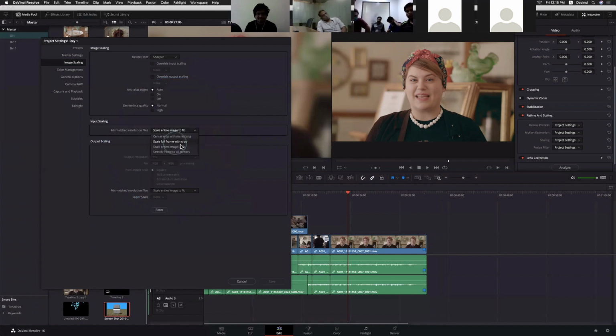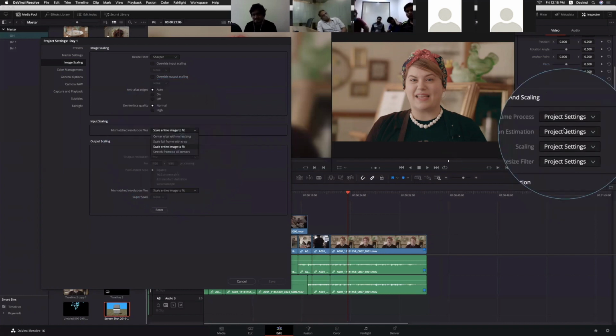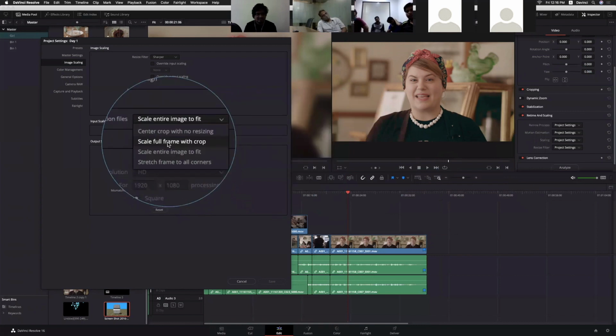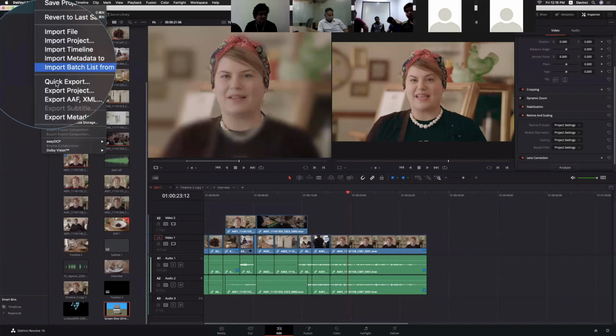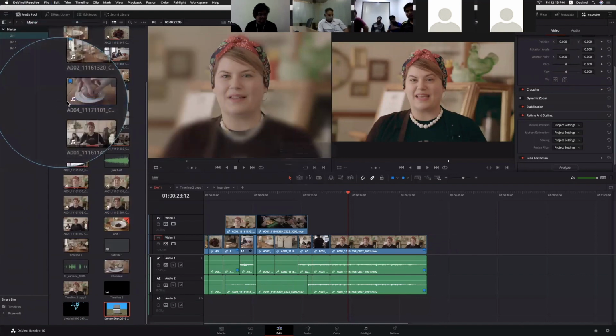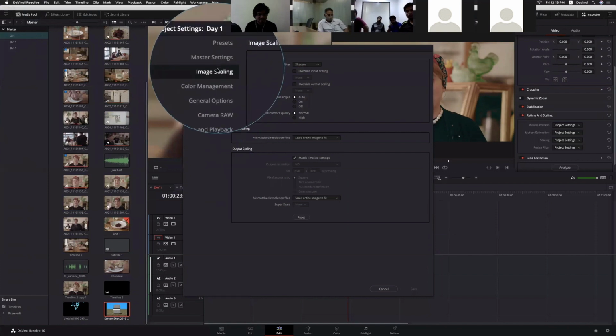Instead of making changes within the inspector window, you can always make it a default one under project settings. Go to project settings, file, project settings. So image scale.